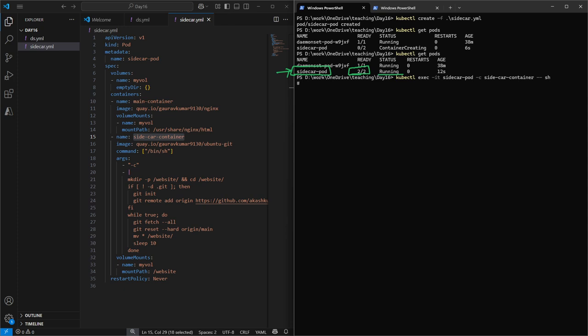So currently I'm inside this container. I'll move to the path called website, and let me mention dir. If you see here, we are able to see some folders: day 1, day 10, day 2, day 3, and the list goes on till day 9. Let me log in to the main container too.